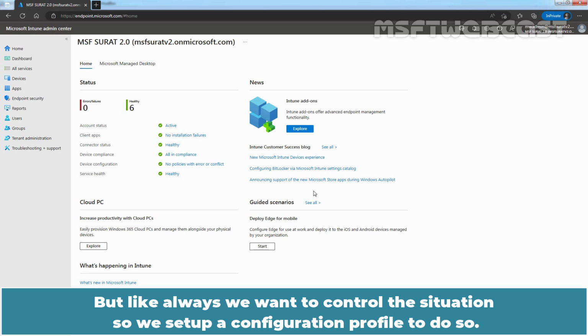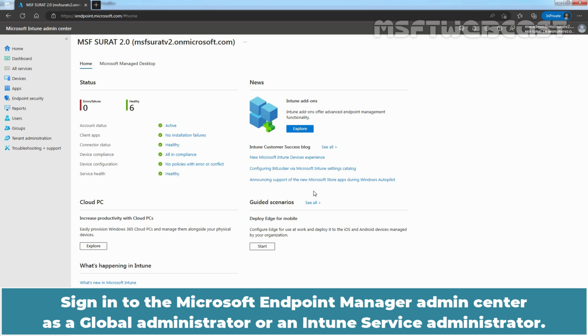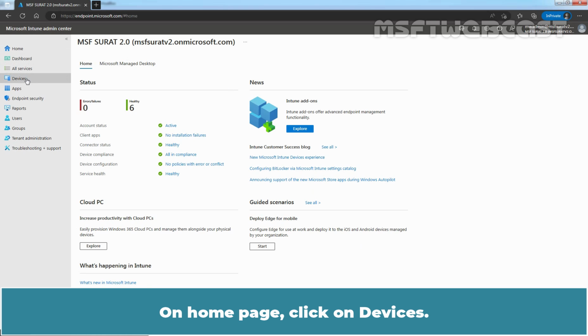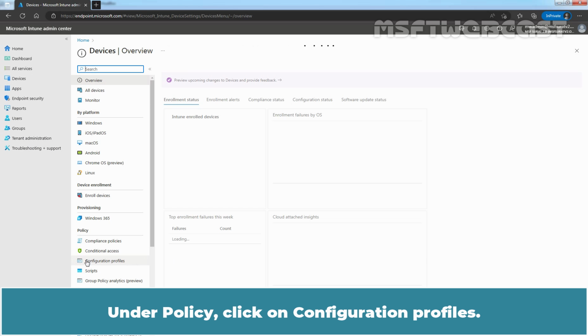But like always, you want to control the situation, so we set up a configuration profile to do so. With Intune, we can configure delivery optimization settings by setting up a configuration profile. Sign in to the Microsoft Endpoint Manager Admin Center as a global administrator or an Intune service administrator. We can access Microsoft Endpoint Manager using the URL https://endpoint.microsoft.com. On the homepage, click on Devices. Under Policy, click on Configuration Profiles.